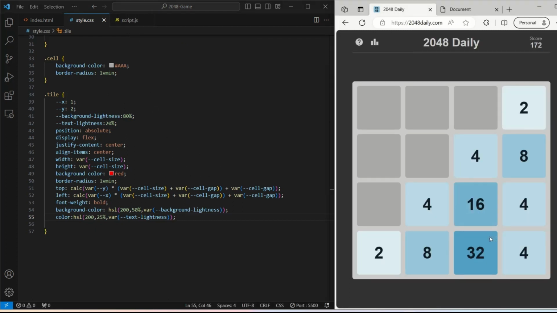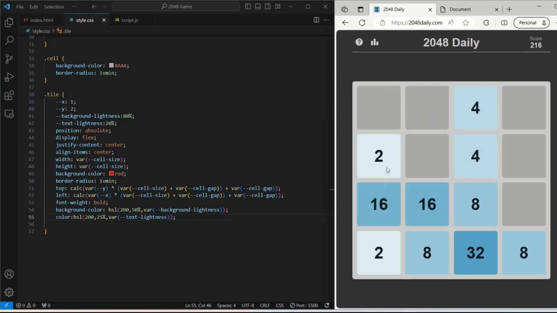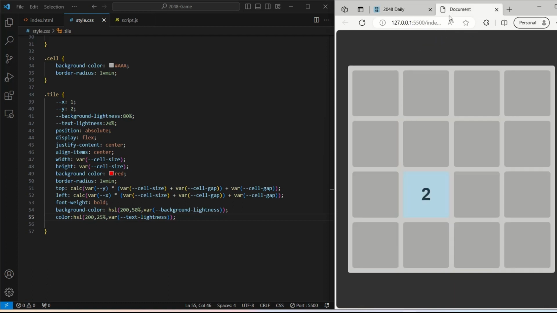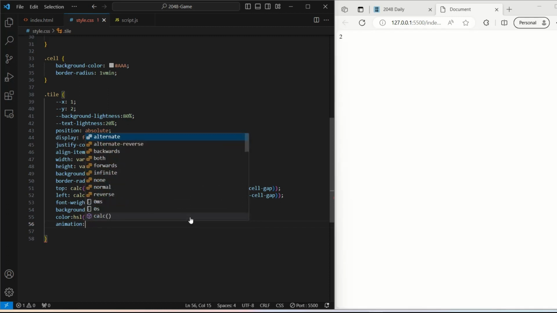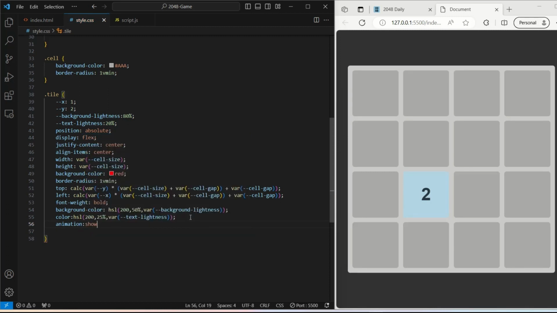See guys, here when we are moving, there is a little bit of animation occurring. See, when two 8s are merged, they create a little bit of animation guys. For that one we have to use animation, show 200 milliseconds, ease in out. Now let me refresh it.